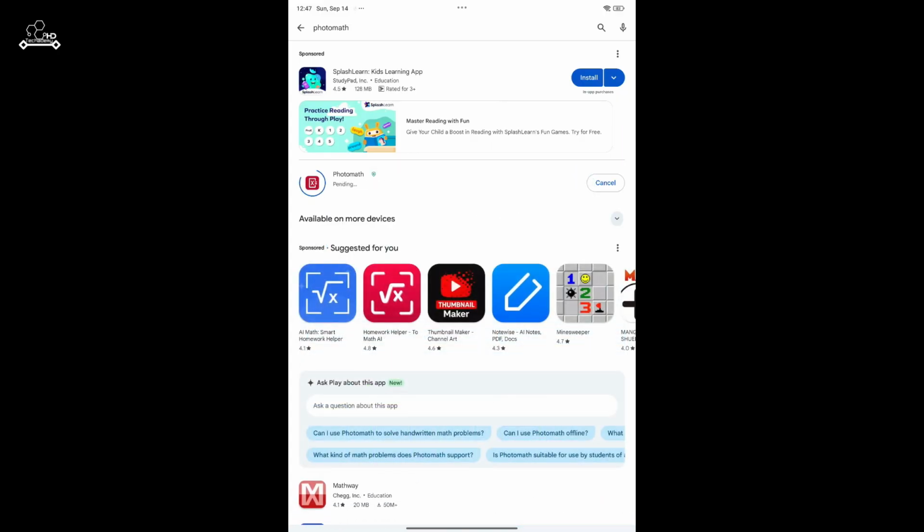Wait for the application to download, which might take several minutes. Whether you are tackling basic arithmetic or advanced calculus, Photomath provides step-by-step solutions to help you understand the process.